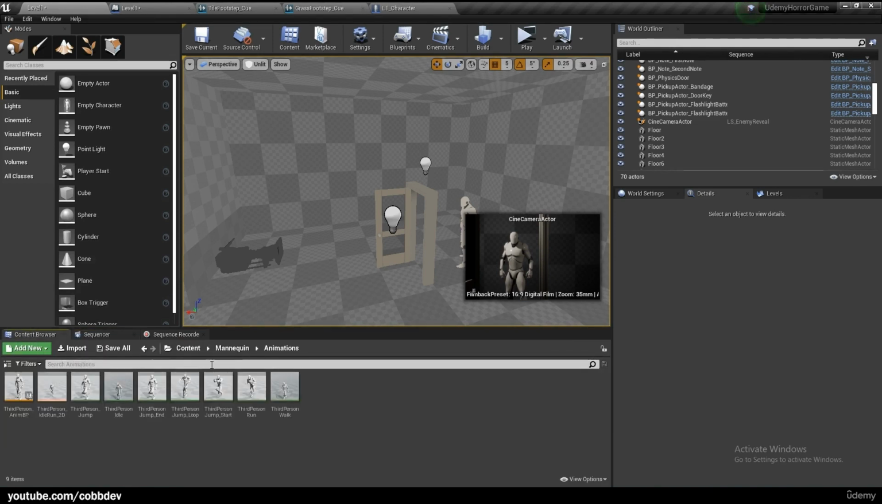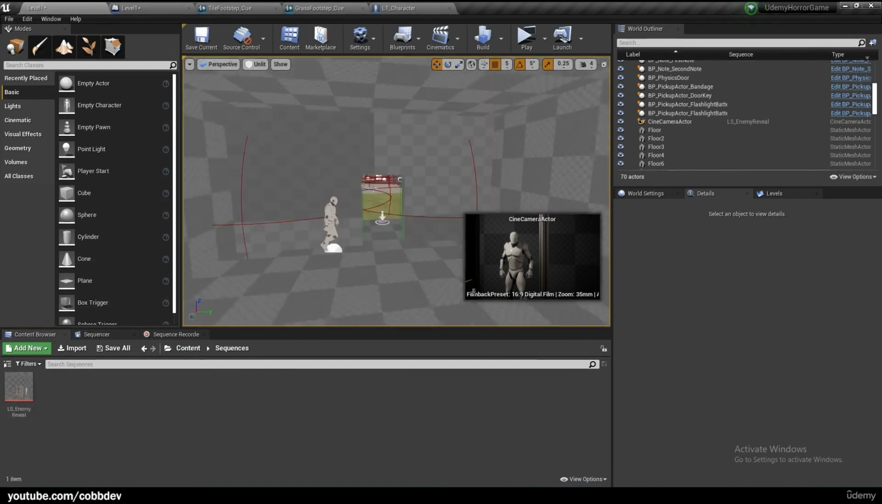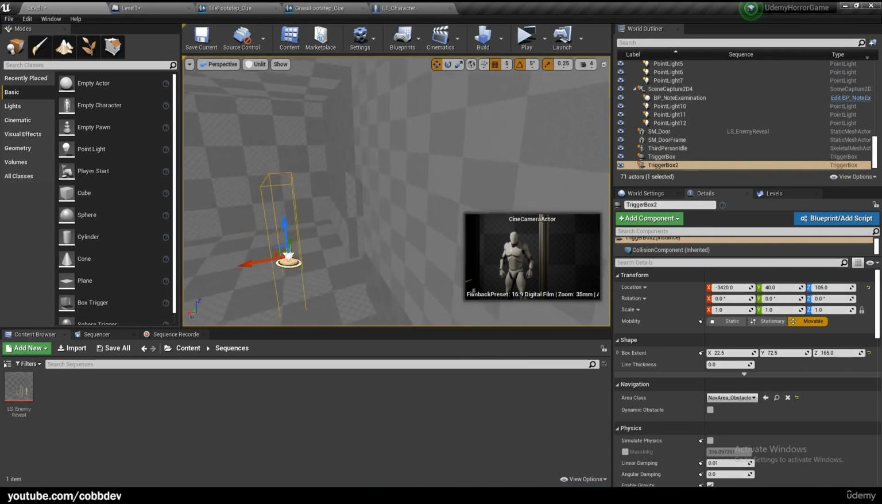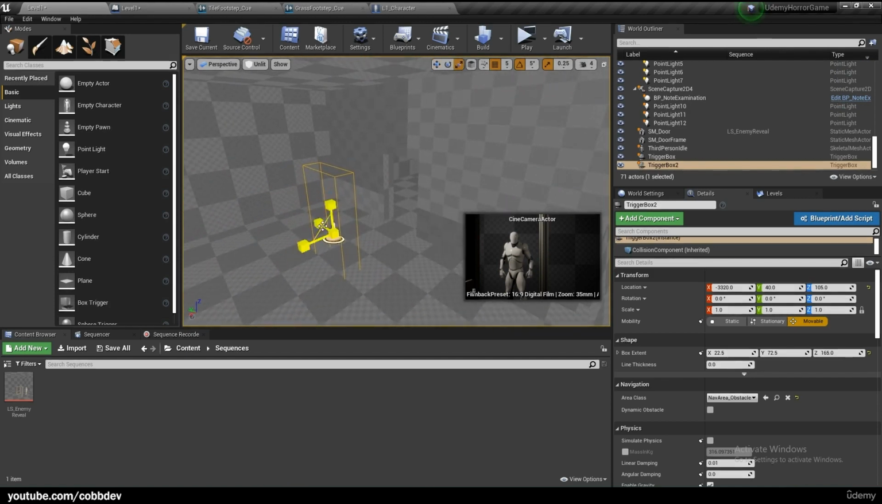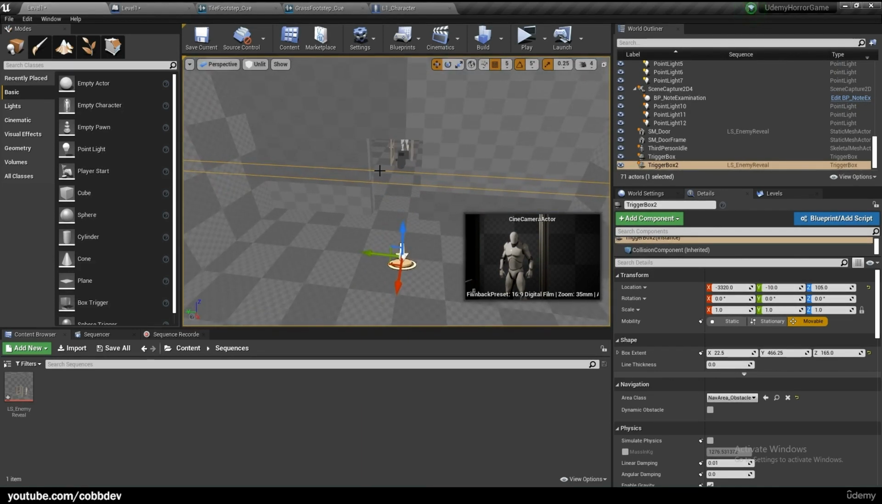So if we go back into the content browser, sequences, we have this sequence now. And we're going to duplicate this trigger box. We're just going to have it work the same way as the jump scare, where it triggers when you overlap this box. So when you get to the middle of this room, it'll do it.